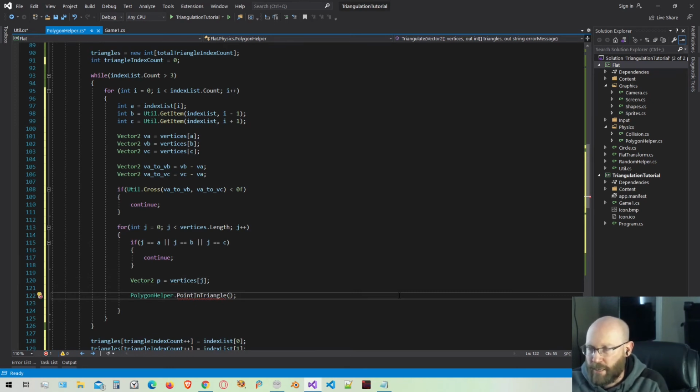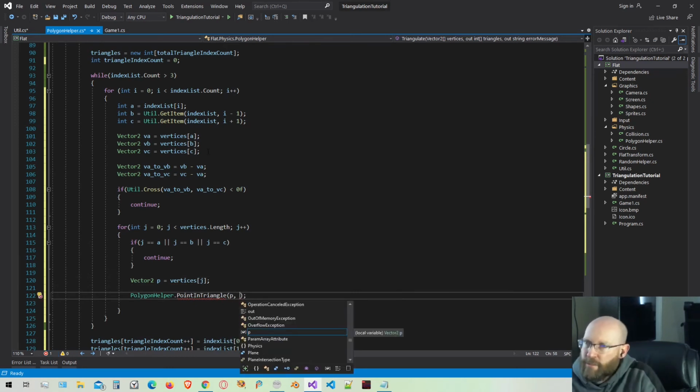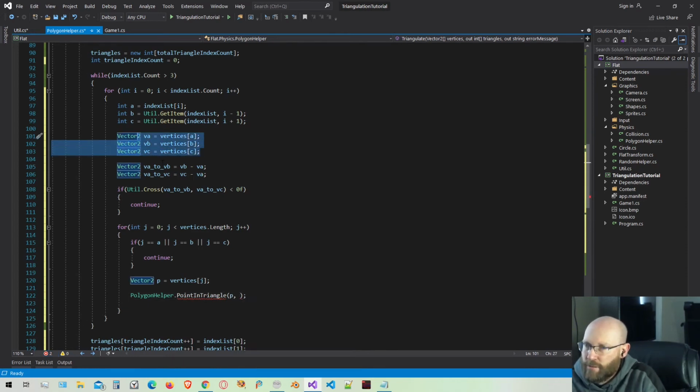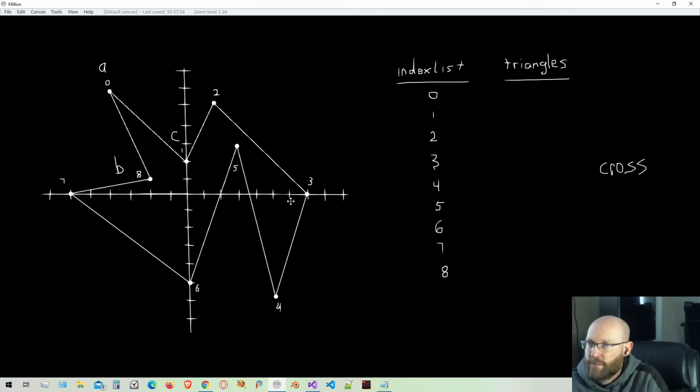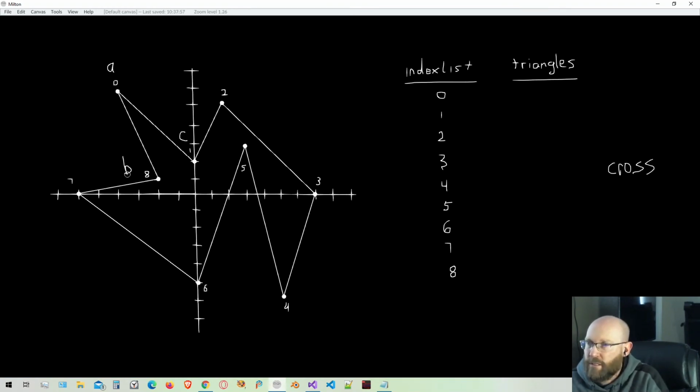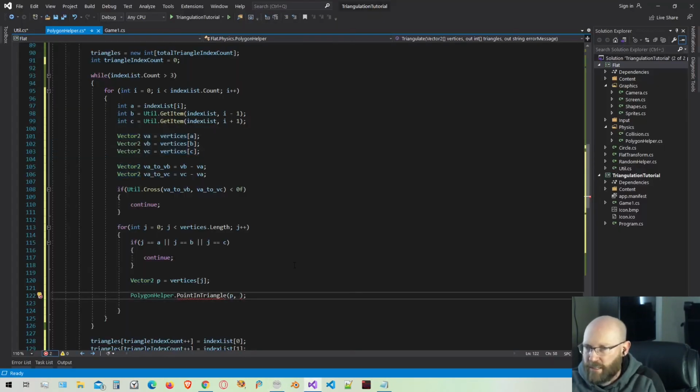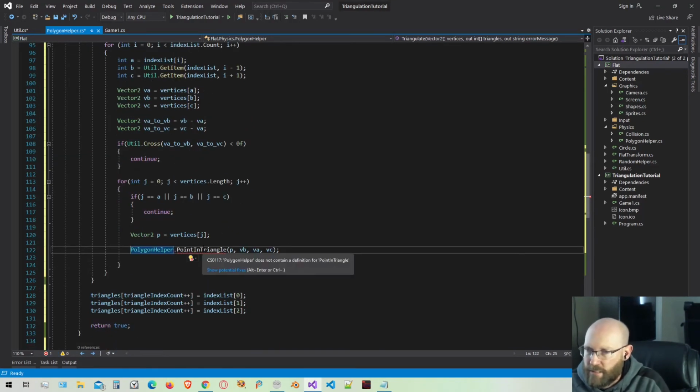So we're going to pass in point P, and then we need to pass in these vertices in clockwise winding order. And so if I look at the image, clockwise winding order is going to be, let's just start at B, so it's going to be B, A, and then C. So let's pass these in as vector B, vector A, and vector C. Let's see, does that work?